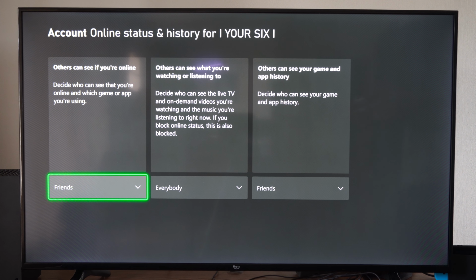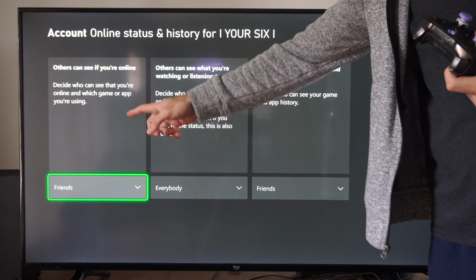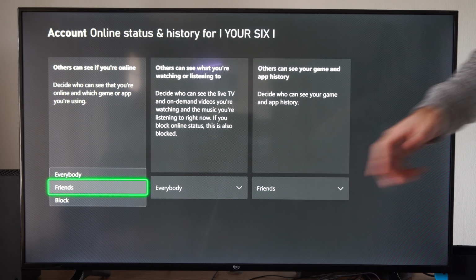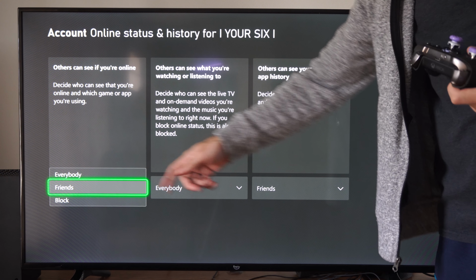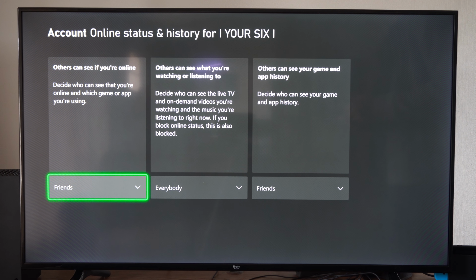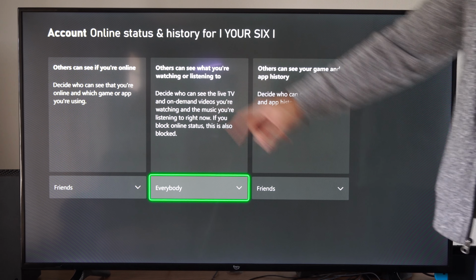And then the first option is others can see if you're online. So you can change your status right there. If you don't want anyone seeing if you're online or not, we can go to Block. But you can set to Friends, that's what I do. So everybody can't just see me. But here's the setting we want to go to.